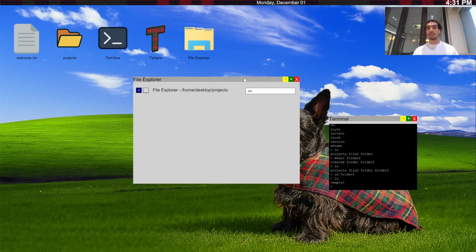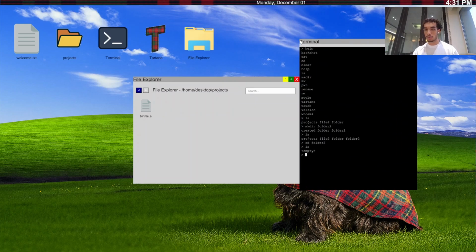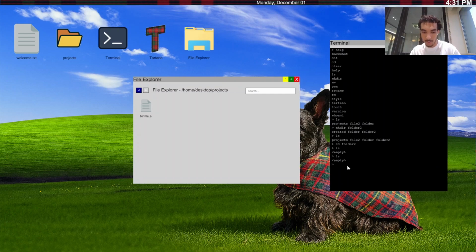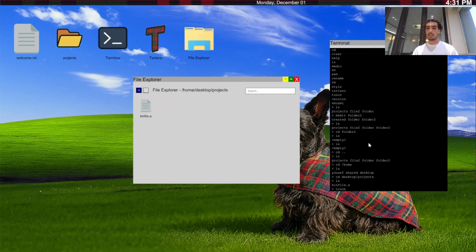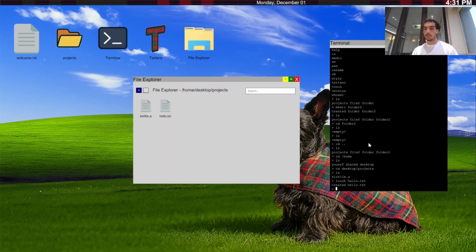So let's say if I do ABC, there's no such file. But let's say I want to make one. So I'm going to open terminal over here and head to that directory. I can just go back to /home, ls. I can go to cd desktop/projects. And so I only have bin file, but I could create, let's say, hello.txt, and it automatically updates the file explorer with the new entry.